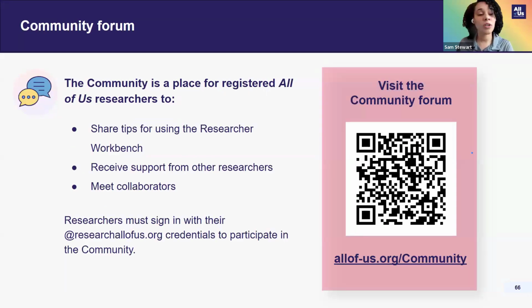Again, I'm just highlighting the community forum because there are other researchers like yourself on it. Sometimes they even provide their code, or they just want to collaborate with others or receive support. A quick note about the community forum, you do have to be logged in to your Researcher Workbench account to access it. But if you scan that QR code, it has a stepwise guide on how to do that.